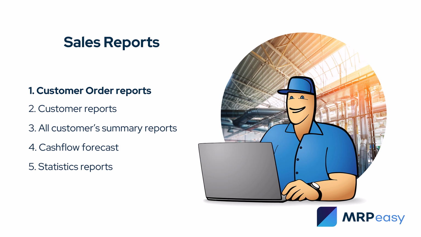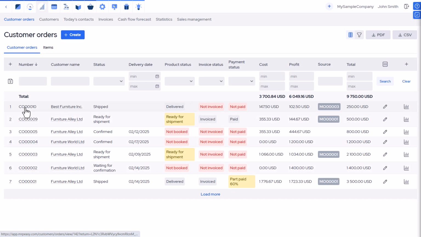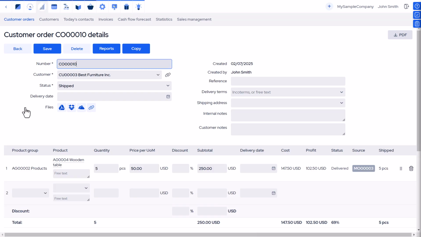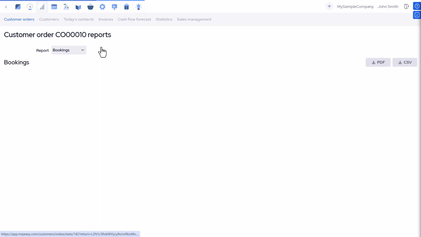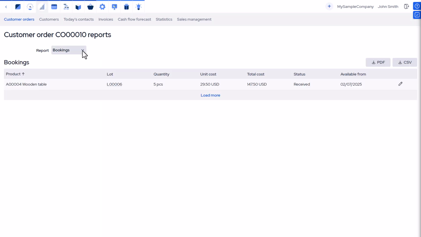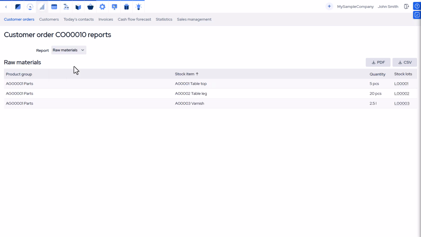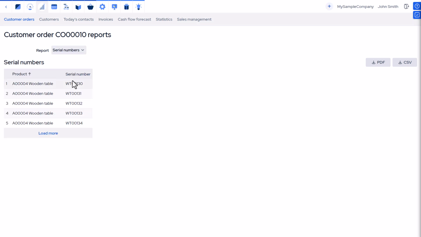There are many sales-related reports inside MRPeasy. Firstly, each customer order includes a list of reports providing detailed information, such as stock bookings, used raw materials, serial numbers, or missing raw materials.